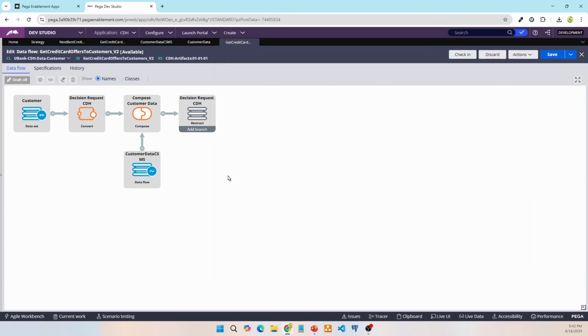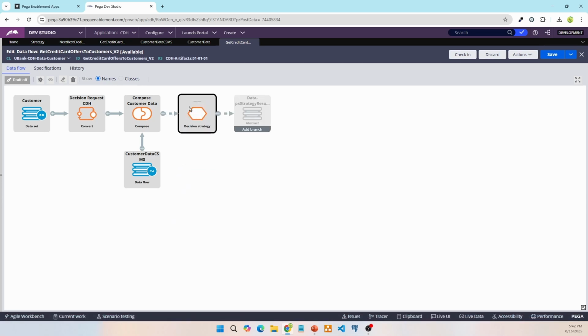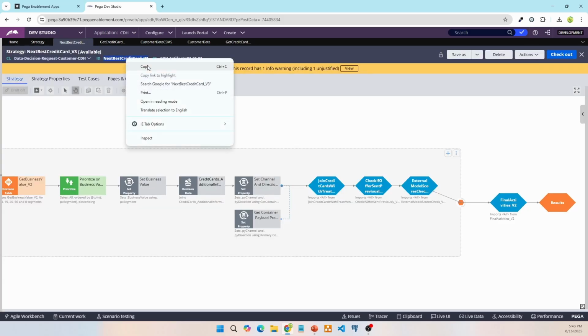Okay. Now, next, what do we have to do? We have to call the decision strategy shape. In the decision strategy, we have current page and another page. We are going to run the decision strategy on the current page itself. And our decision strategy name, let us copy it: Next best rate card V3.